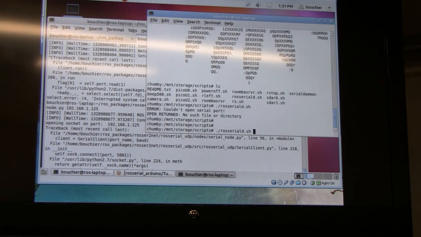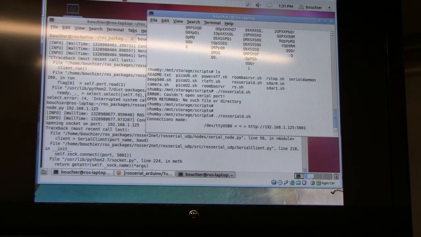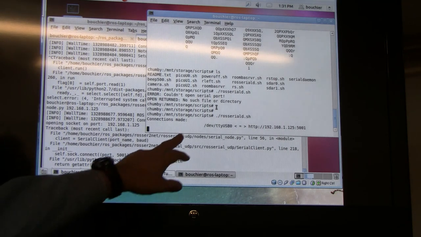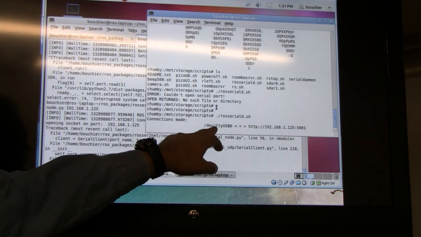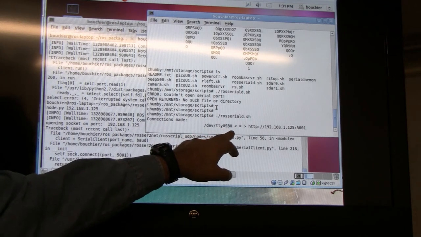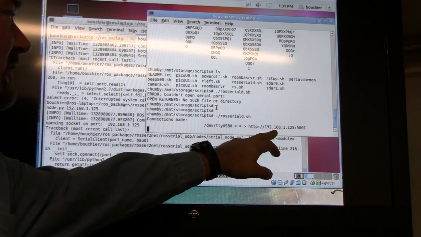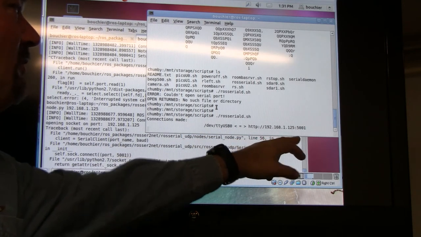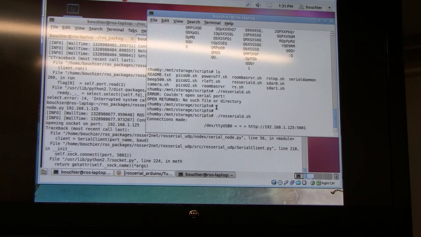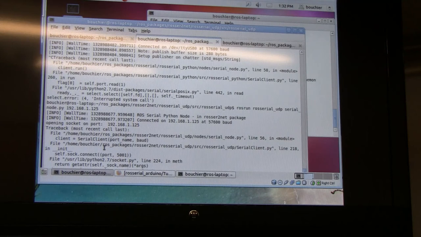Okay, so ROS serial D dot sh is a shell script that starts the serial to network daemon, and so it's connecting /dev/ttyUSB0 to 192.168.1.125, which is the IP address that the Chumby has on the makerspace. And so now we'll run this one more time.